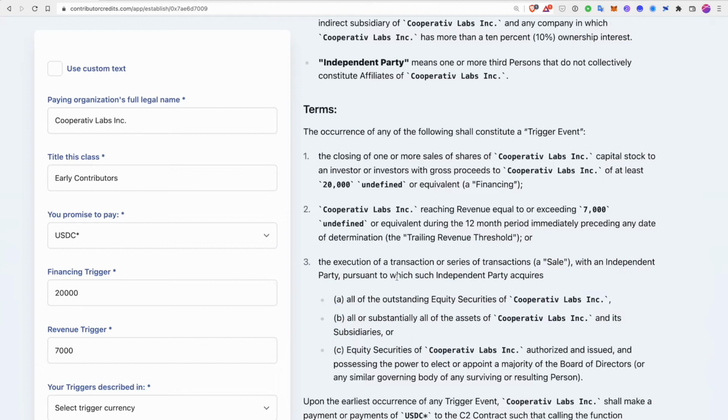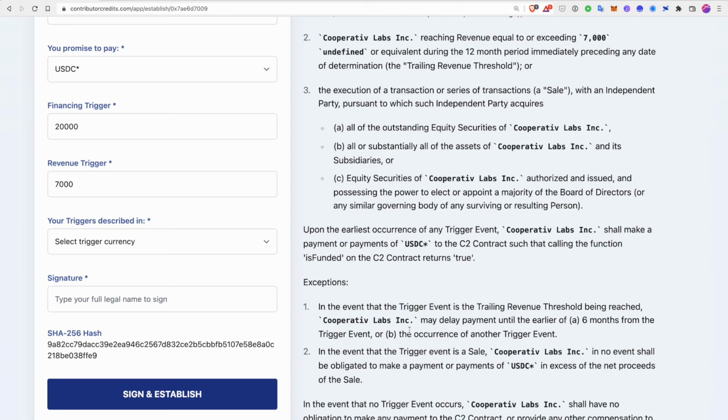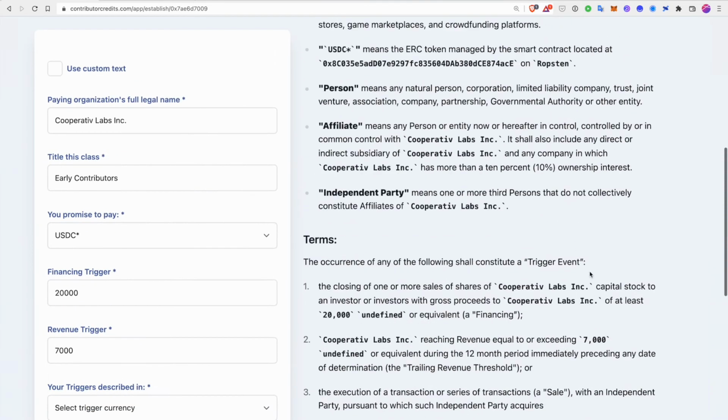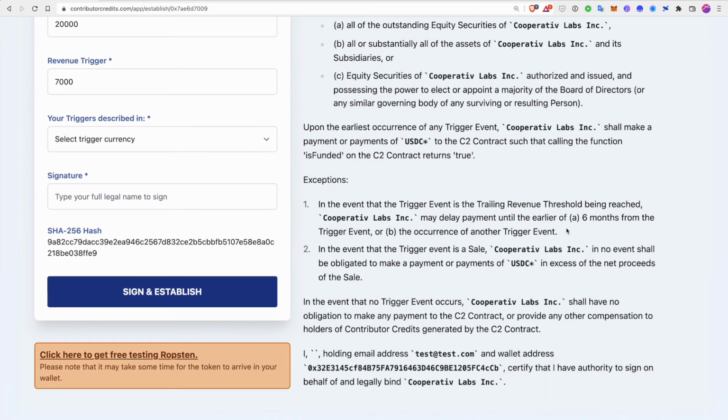And there's also a third trigger that has to do with a sale. So if the business is sold, then the obligation to pay the contributors is also triggered, except we add a protection in here so that the obligation can only be as large as the proceeds of the sale, so that a business doesn't end up having to pay contributors more than they actually raised in the sale. But I recommend reading through this contract and seeing if you have any questions, but it's pretty straightforward.